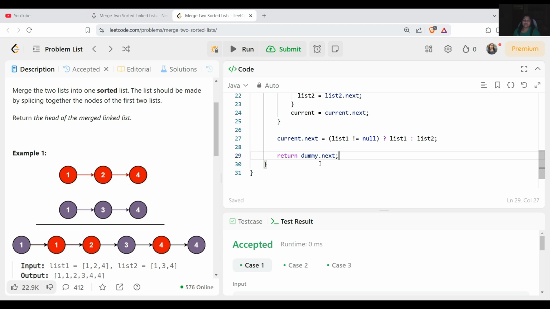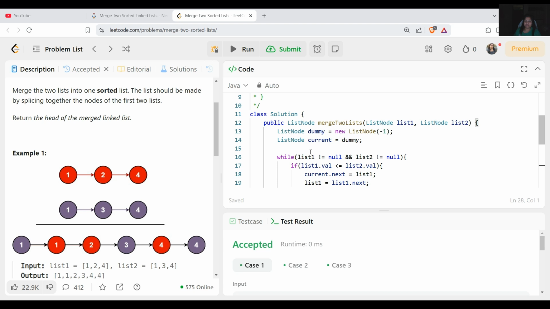So this is basically an iterative approach, and the time complexity we already talked about, that is O of m plus n, and the space complexity is O of 1. So this is all done for the iterative approach.